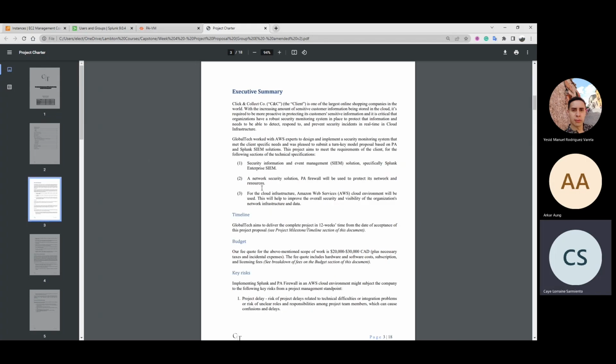We are the global tech company, and our client, Click and Collect Co., is a large online shopping company which requests us to design and implement a security monitoring system based on Palo Alto and Splunk solution. This project aims to meet the requirements of the client for the following sections of the technical specifications.